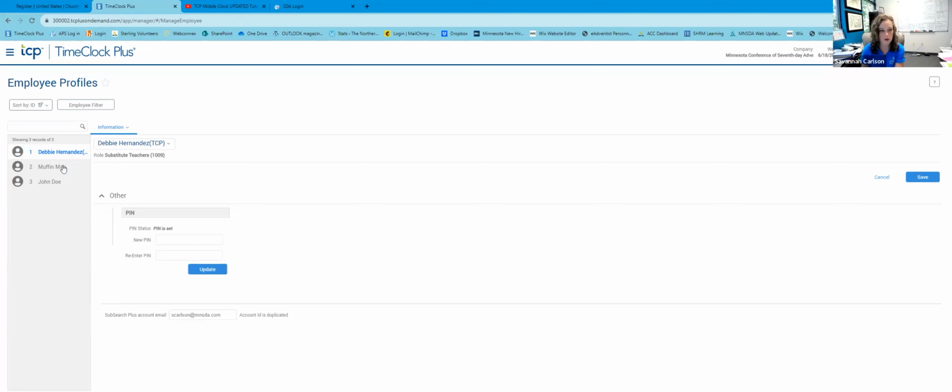The only thing that you can do for your employees is to change their PIN. This is very important because we have a lot of people who use Time Clock Plus. So if an employee forgets what their PIN is, you are able to set their new PIN yourself. So you'd be able to put that in here. We're going to put in 1844 for Debbie Hernandez. And you can also enter an email address. In fact, we don't need that, so we're going to update this.